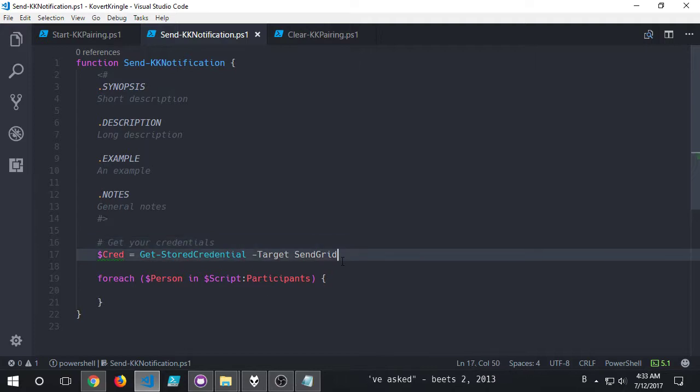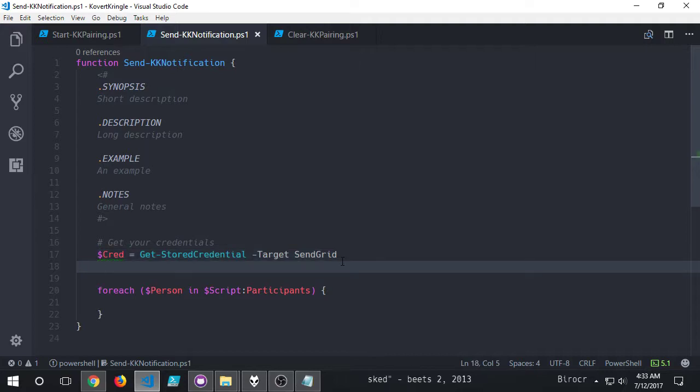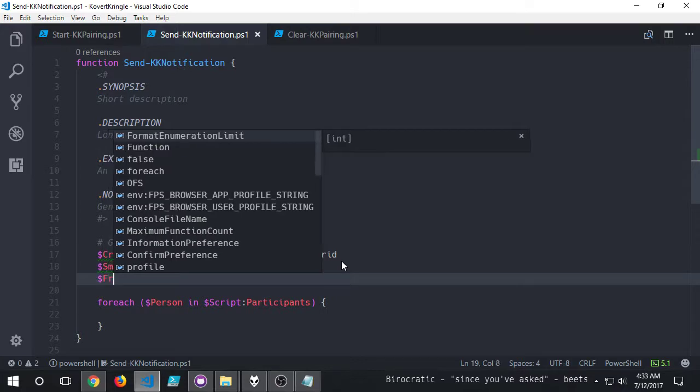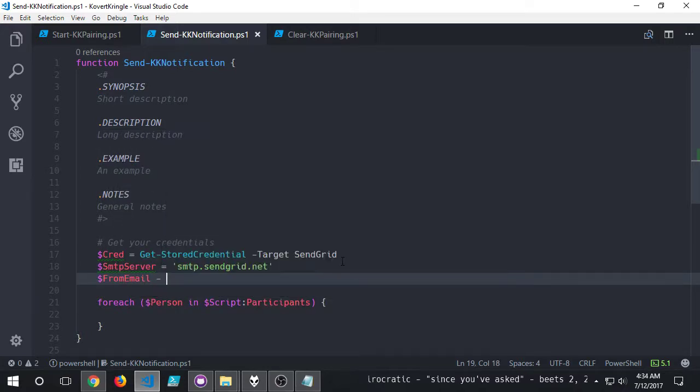So we've got an SMTP server, which is, if I remember correctly, smtp.sendgrid.net. All of my emails are going to be from the same address. And I believe my email address is public knowledge, so I don't really care about showing that. Or at least that email address is public knowledge.